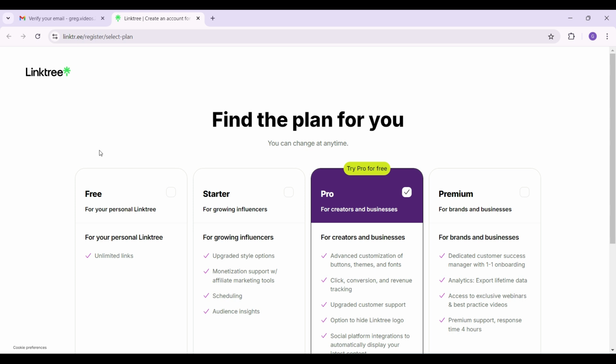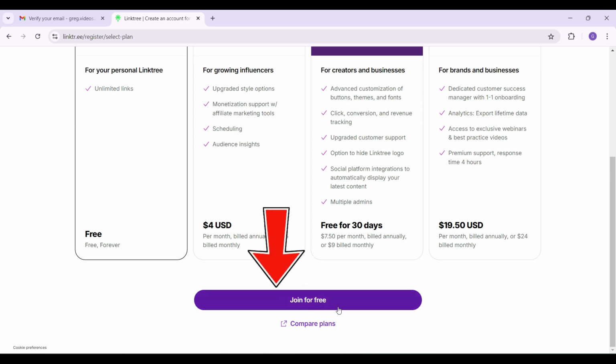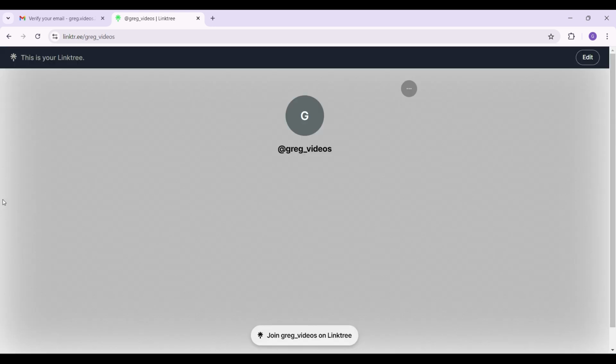From here, all you need to do is select the plan. For now, the free plan is okay with me, so I'm gonna select it and simply hit on join for free. Well guys, this is it. As you can see, I have successfully signed up to Linktree.